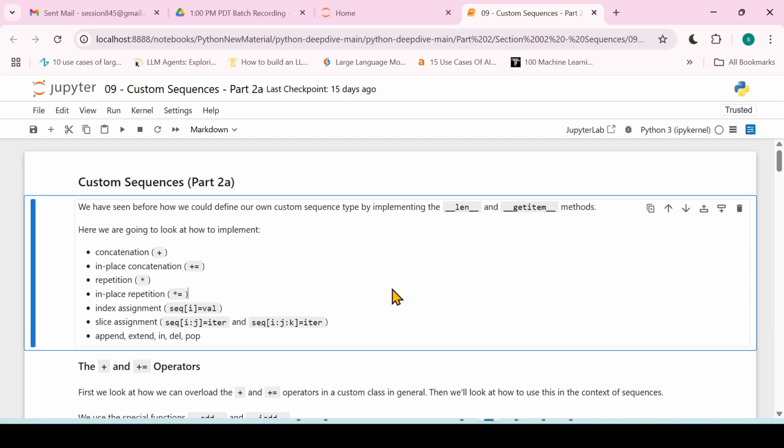Hello. Now we are going to talk about the custom sequence. We have already discussed the custom sequence and implemented the length and get item methods. But we can also implement other methods as well, like concatenation, in-place concatenation, repetition and in-place repetition.